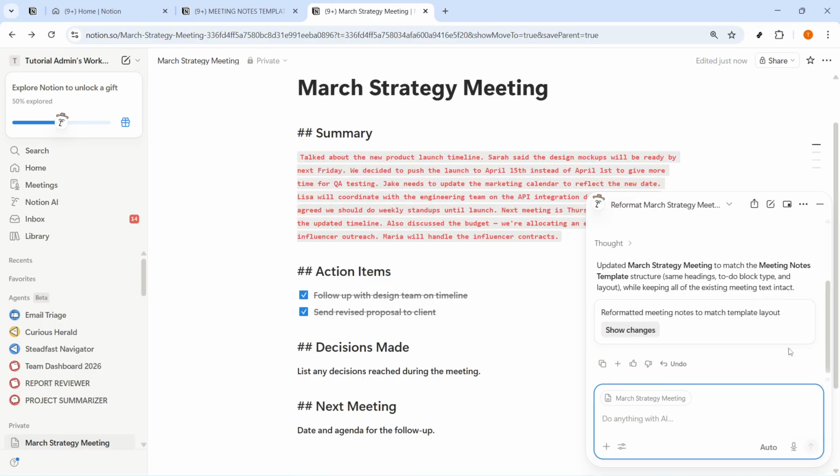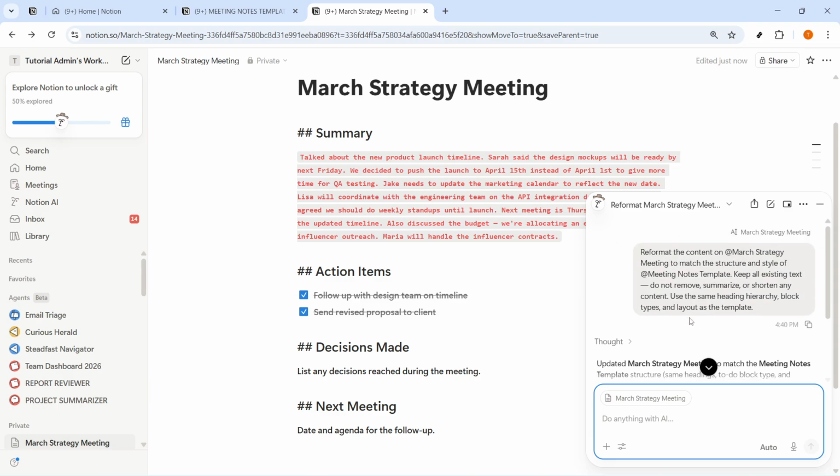Your page should now be reformatted and saved inside your Notion workspace under your account, just like any normal page update.